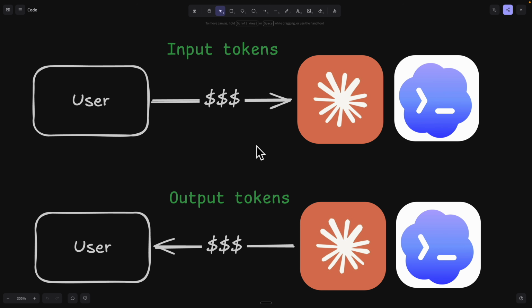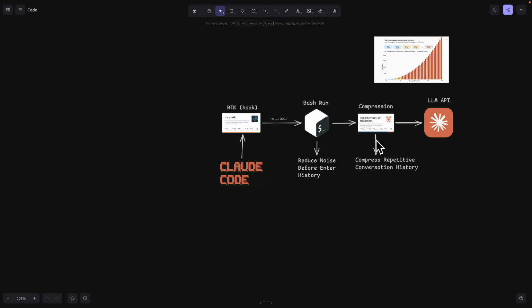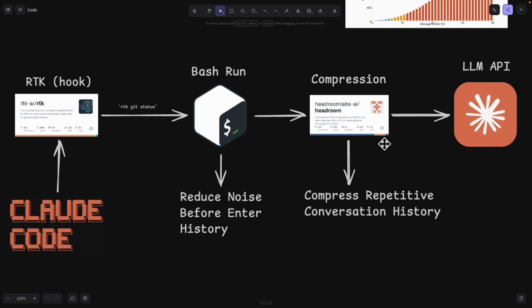All right, so those are the four repositories that we go over in this video on how to improve our token usage with our large language model, both on the input and the output tokens. Those are the things that we have optimized. If you want to recap everything, we went over RTK on how to reduce the token outputs for bash commands by using RTK as a hook for our large language model. Furthermore, we also looked at how to compress our conversation histories using Headroom whenever we're sending messages back and forth with the large language model.